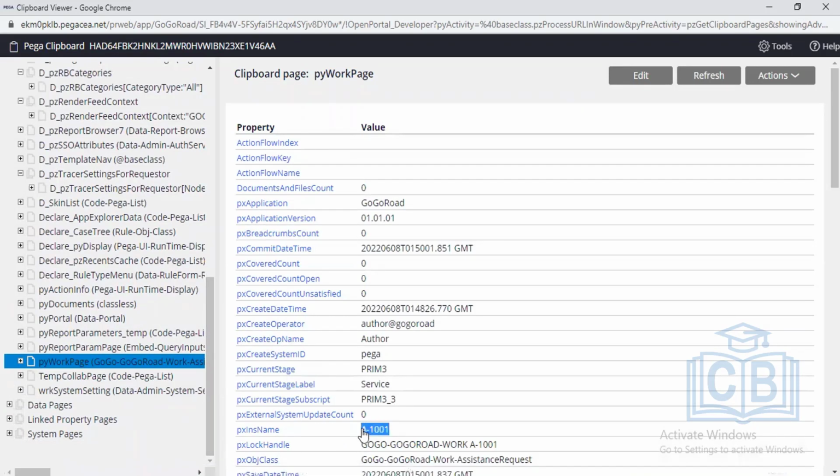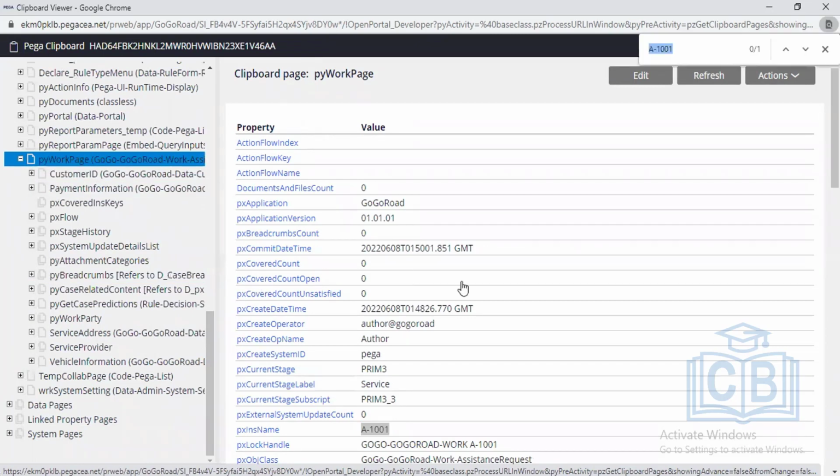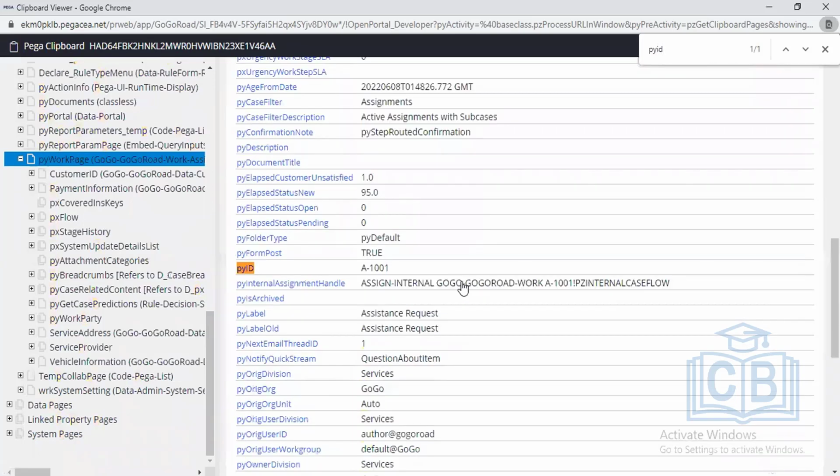You can see our case ID also. And if you expand the pyWorkPage, it contains so many internal pages. These are called embedded pages. Whatever pages are present inside one page, those pages are called embedded pages. You can see we have a pyWorkPage and we have pyID. pyID is a property which holds the case ID. You see the name is PY, right? PY means you can modify the case ID as you want. It must be a unique value, but you can modify it. Pega has given the privilege that you can modify the data.